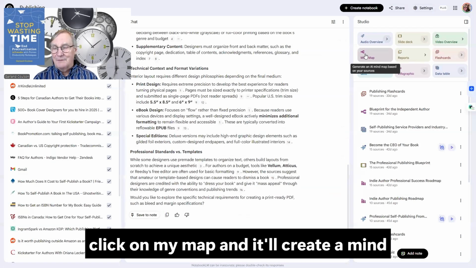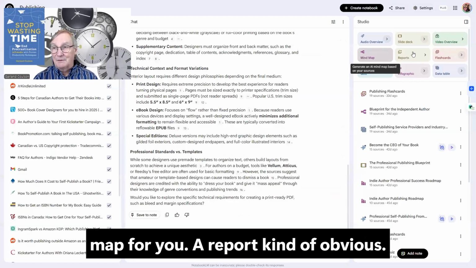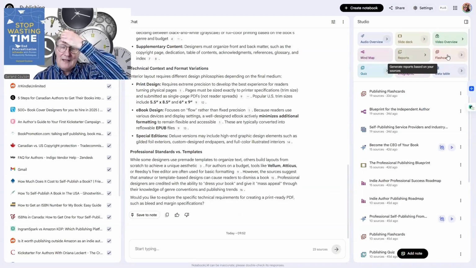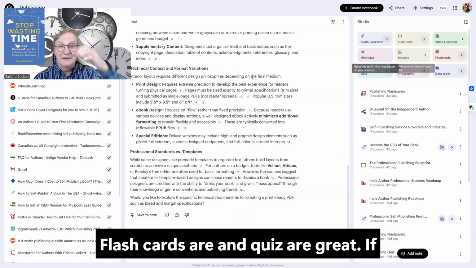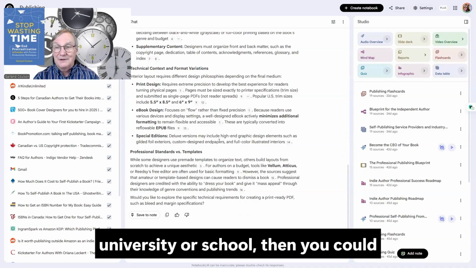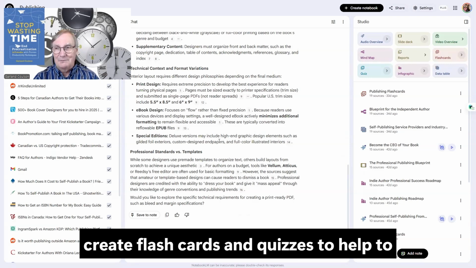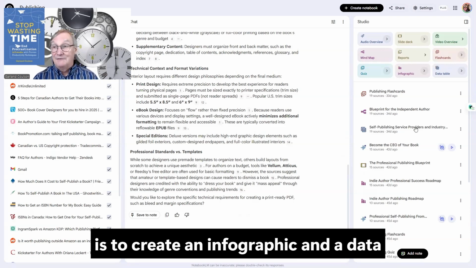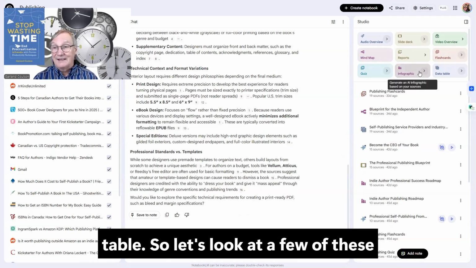Mind map, you can click on mind map and it'll create a mind map for you. A report, kind of obvious. Flashcards and quiz are great. If this was a topic you had to learn for university or school, then you could create flashcards and quizzes to help prepare yourself. And infographics is to create an infographic, and a data table.